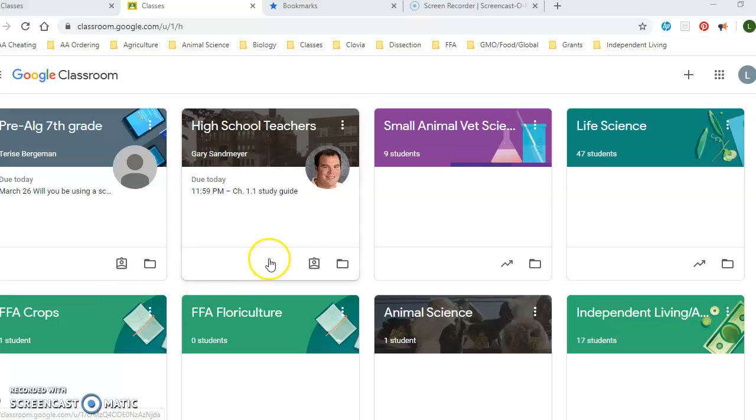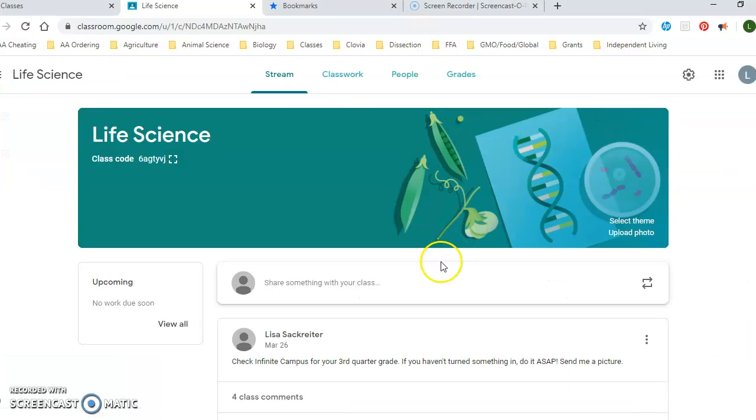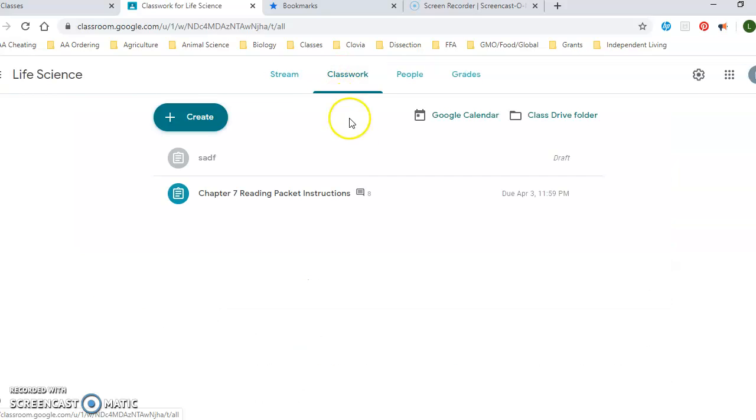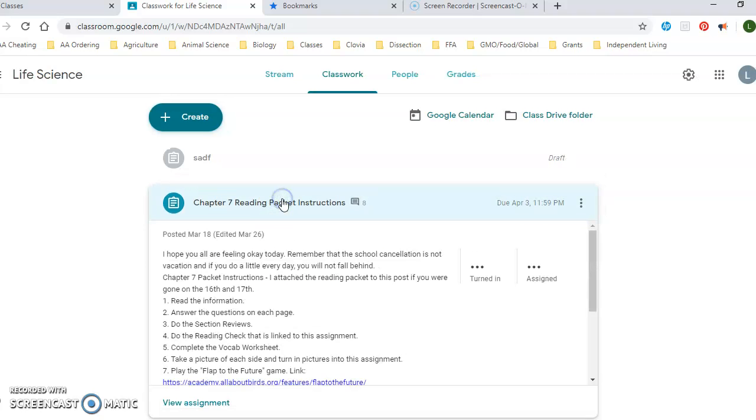There seems to be some confusion as far as how to turn in your assignment for life science. So when you go to Google Classroom, you should see this page. Now yours is going to look different because you don't have all these other classes. But you just go to the life science, just like we've done, and then you're going to go to classwork. Once you're in classwork, you're going to click on Chapter 7, Reading Packet Instructions.